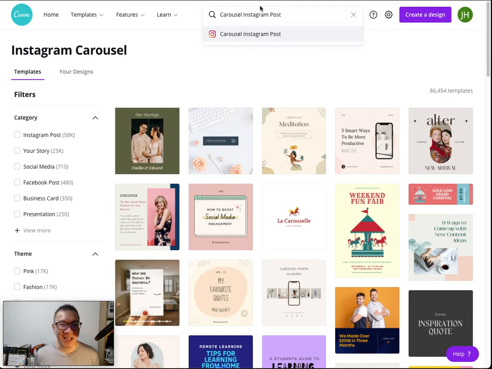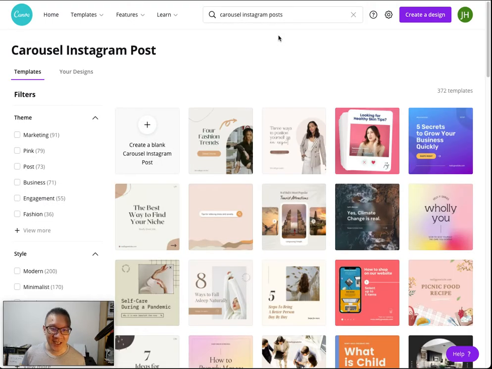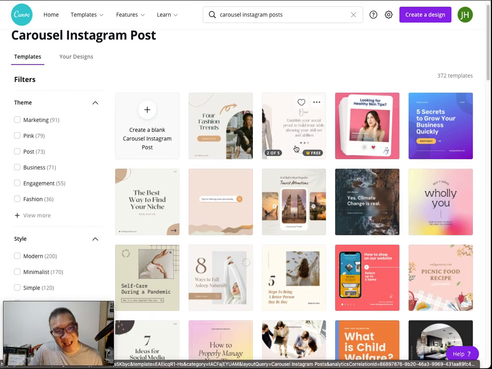On my Canva account, I have this thing called carousel Instagram post. I do this by one single click, and you do see that there are quite a lot of templates you can use. The first thing I love about Canva is I do not need to worry about the design or actually the graphics.